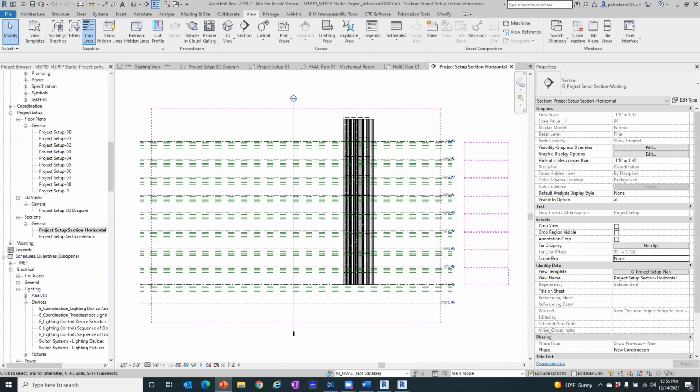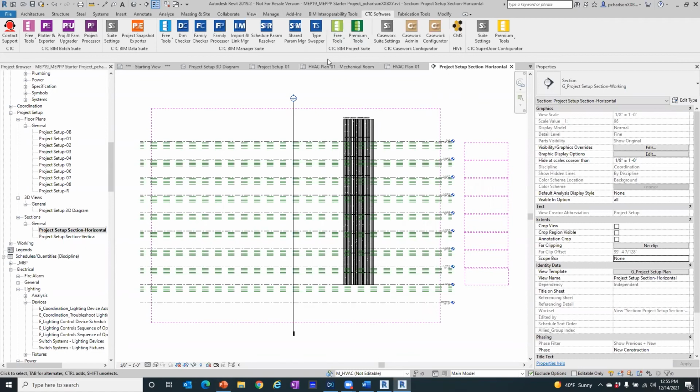Difference between the MEP3 and CTC software. CTC is actually the developer. They have all of these suites of tools, different productivity tools for Revit. So the batch suite, data suite, bin manager suite, project suite. We have some for architecture.